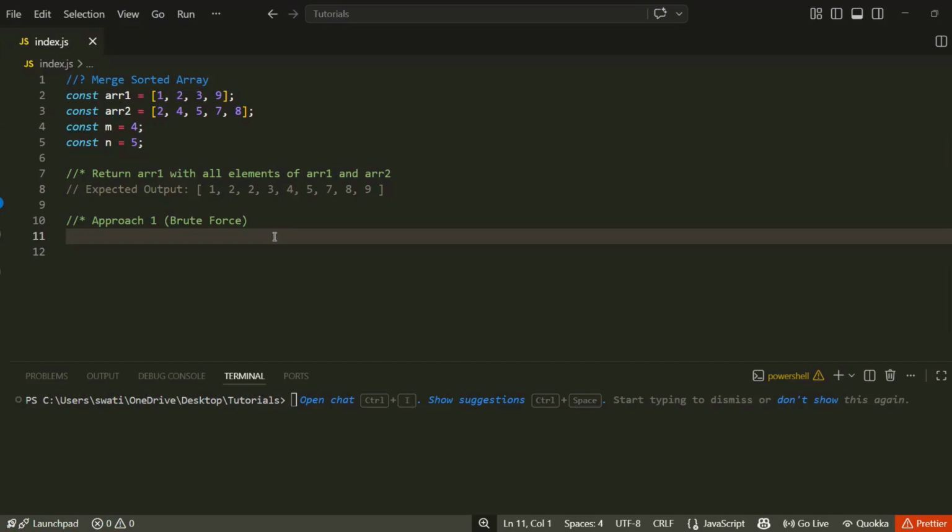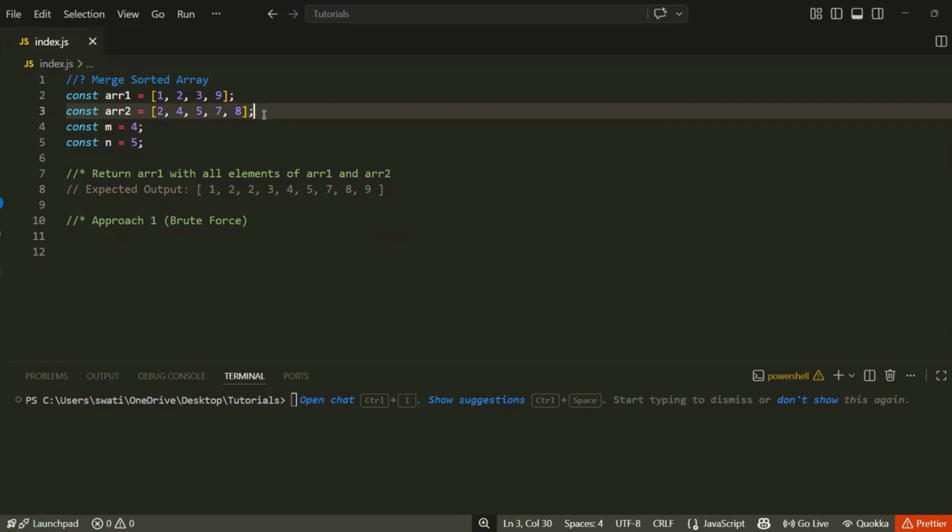In today's video, we are going to see a solution for merge sorted array. Suppose we are given a couple of arrays and we have to return it merged and it should be in sorted fashion. So let's see a solution for this.